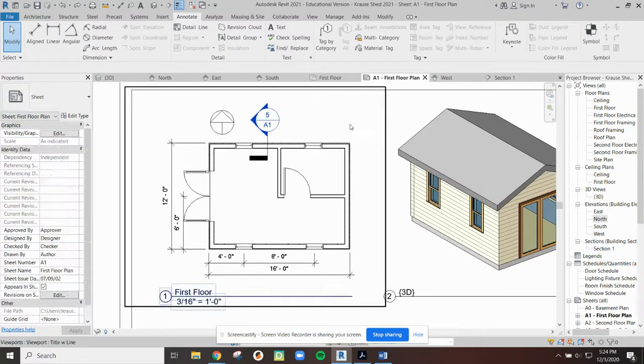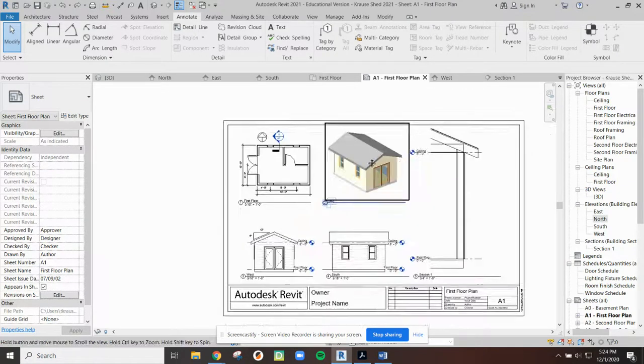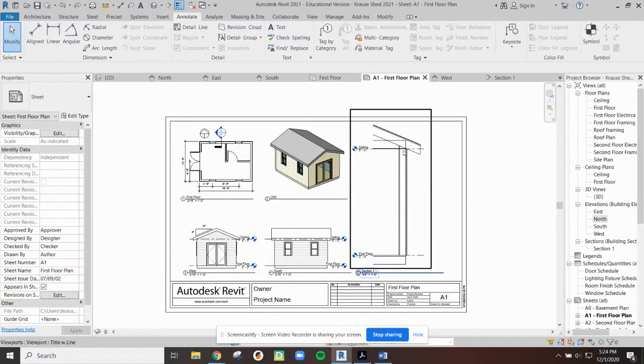Let's go take a look at our sheet. So now we've got some dimensions in there. Notice how this is all automatically updated for us. We also have a north arrow on our plan view. The last thing we need to do is the notations on our wall section, and I think I'm going to save that for a separate video.